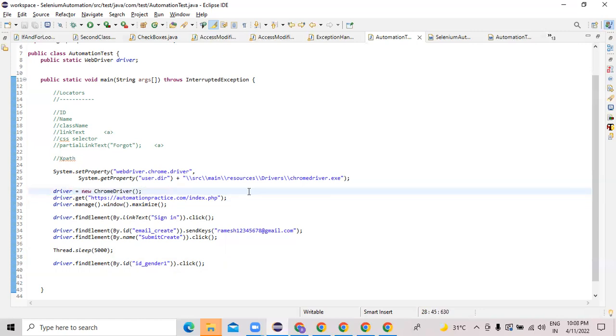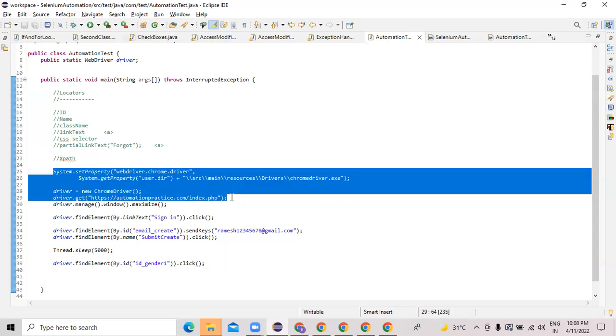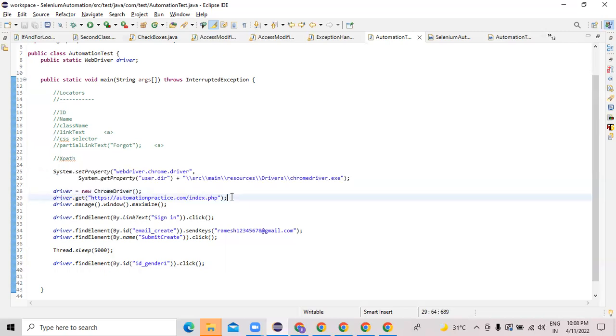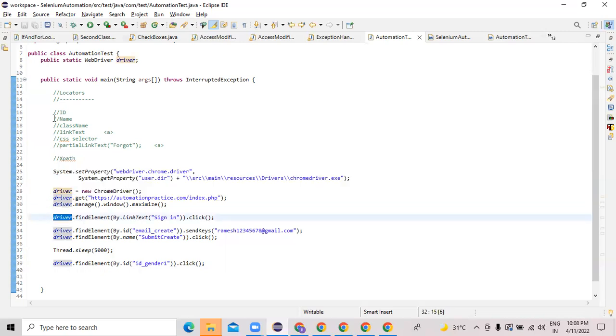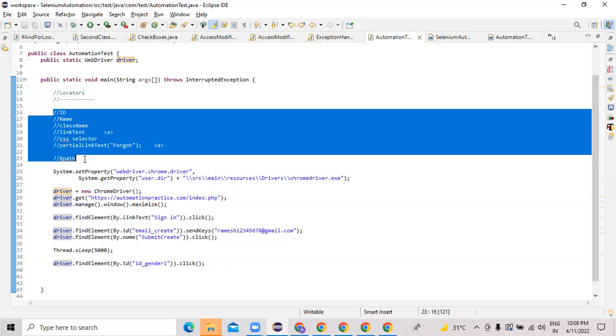Yeah, unless you do more practice, you will not get used to it. But whatever I showed today is static. This will never change. Wherever you go, it is the same. You can find this on the internet: how to open the Chrome browser in Selenium. Straight away they'll give these 3 lines. You just have to copy and paste. From here, if you know these locators, you can find the element.